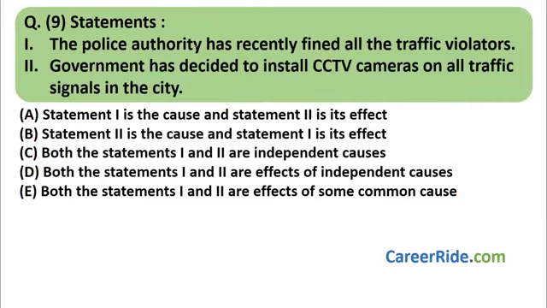Statements: the police authority has recently fined all the traffic violators, so government has decided to install CCTV cameras on all traffic signals. Now this does not make sense, that police authority has fined the traffic violators and so they are installing CCTV cameras. Okay, this does not make sense.